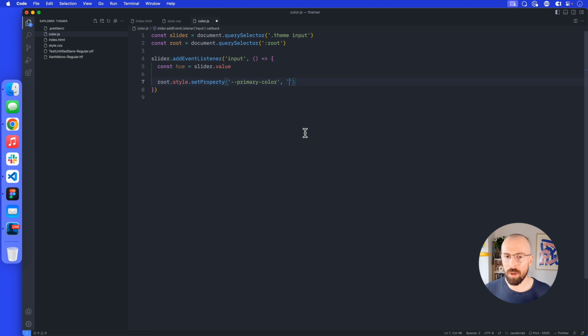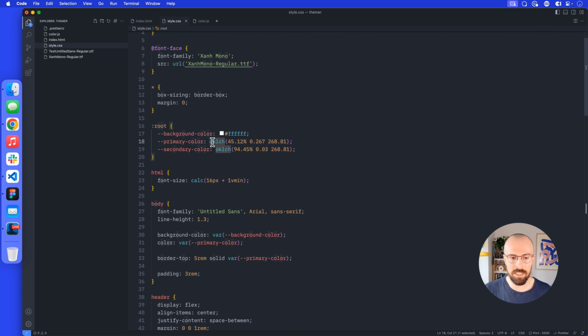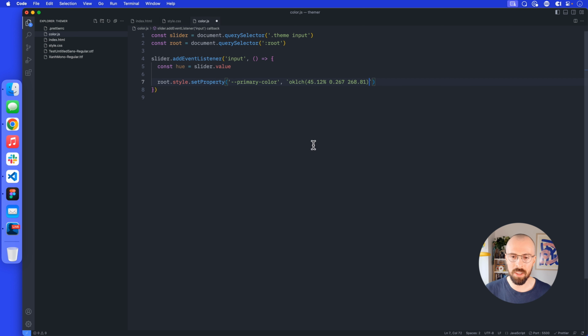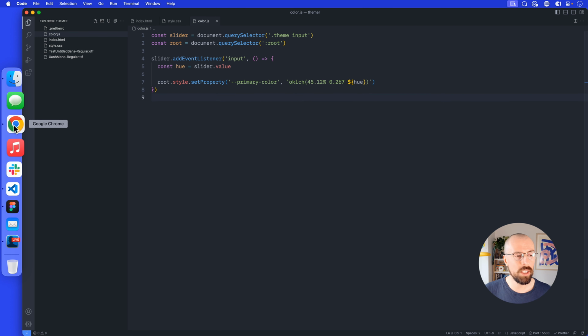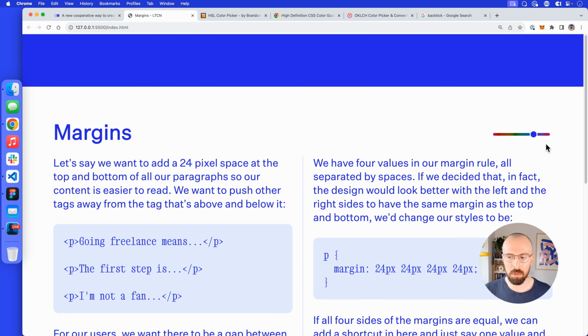Well, what we can do is put a variable into the string here. The string is just some characters, and I want to put some variables into this. So in our style.css, I'm going to take this OKLCH all the way up to the last closing bracket and then paste this in here. What I want to do is not have this hue as 268 all the time, but instead be the hue of the slider. So we're going to get rid of this 268.81 and replace it with a $, curly brackets, hue. So this is just inserting this variable straight into here. Let's save this and see if it works. Now we'll refresh our page, and what we should see is our colors start to change.